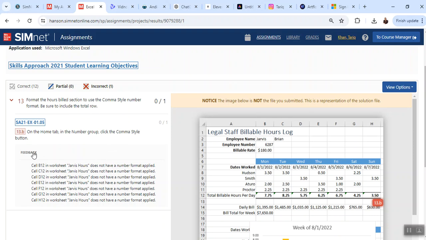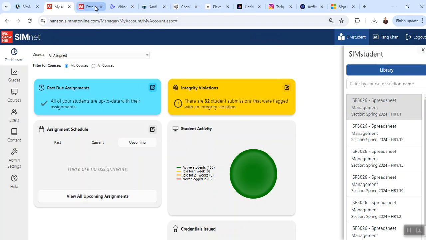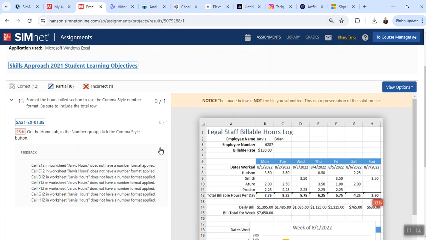Now, how to fix that mistake? On the home tab in the group number, click the comma style button. So I did click on the comma style button, but in B12, this is where I did not click it. So you fix your mistake, but you cannot upload your file again because you have only one chance to complete the file. So read your instructions very carefully. Here are the instructions. Read your instructions very carefully and then complete your file.